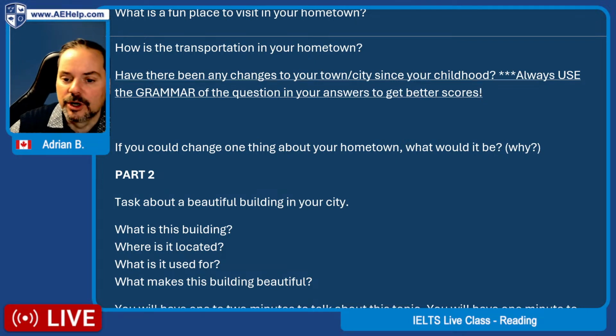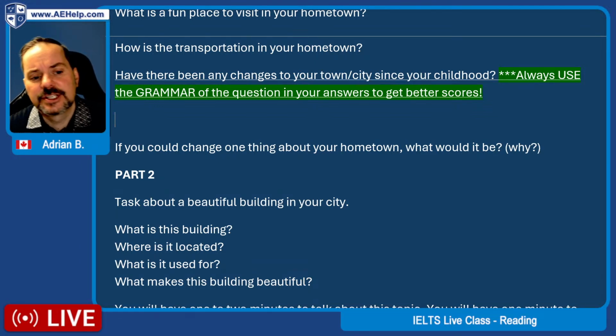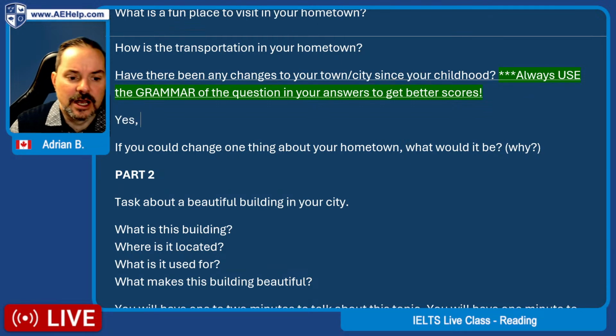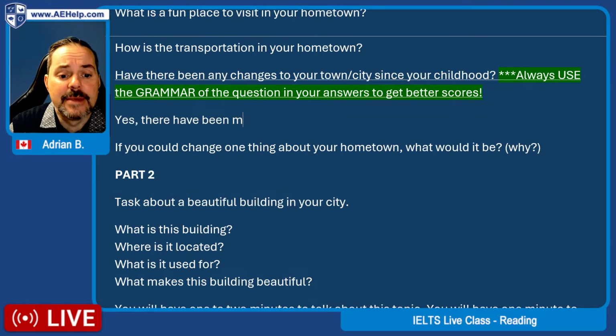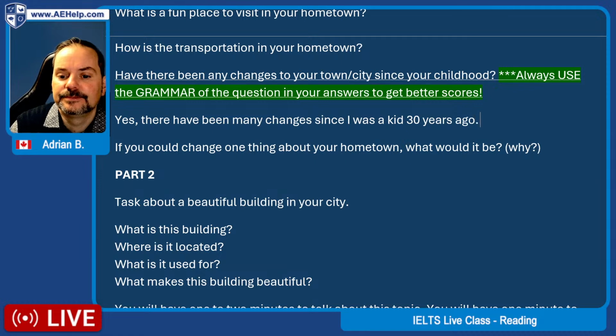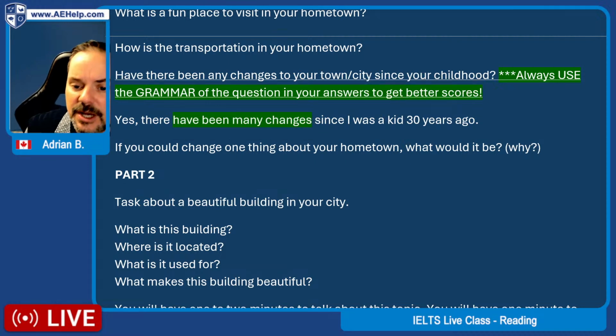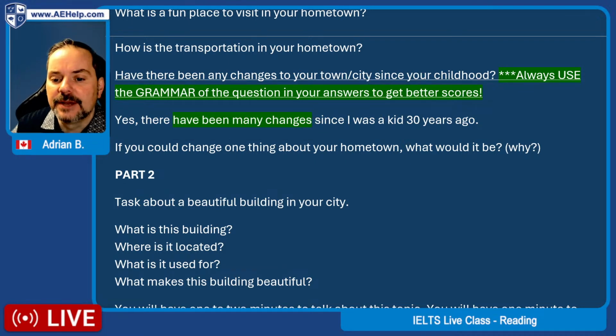Very important. So in everyday casual English, we don't really do that. We just answer. We're like, yeah. But in the IELTS, you need to take that extra step. So yes, there have been many changes since I was a kid 30 years ago. Okay. So right away I use that. Yes, there have been many changes since I was a kid 30 years ago in Victoria.